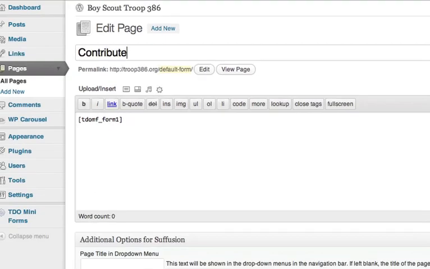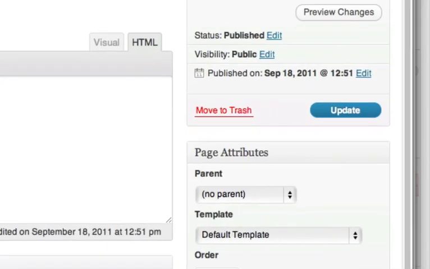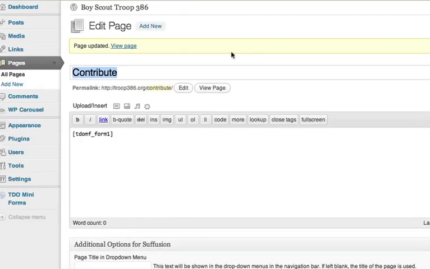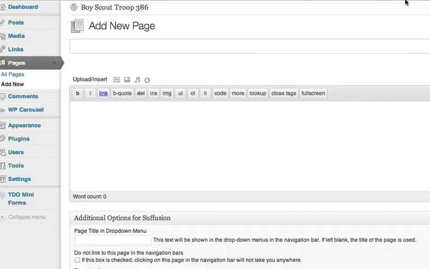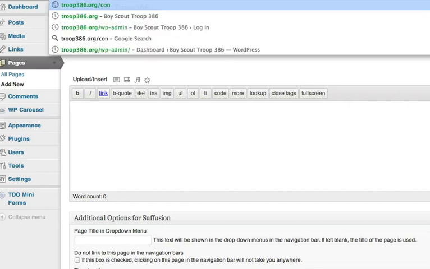So I'm going to rename this page Contribute. I'm going to rename the saved permalink for that website Contribute, and I'm going to go ahead and click Update. And this way, this actual page is going to allow other people, if we want to be able to submit things on the blog. So I'm going to go ahead and log out, and I'm going to go to our new page that we have created.